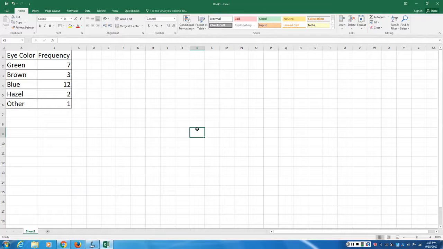Why do they call a pie chart a pie chart? Because it's a circle, and it looks like pieces of the pie, right? Are the pieces always exactly even? No, because some of the categories have bigger counts than others. So we're going to make a pie chart.